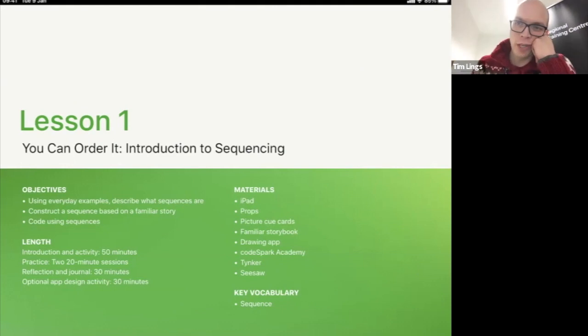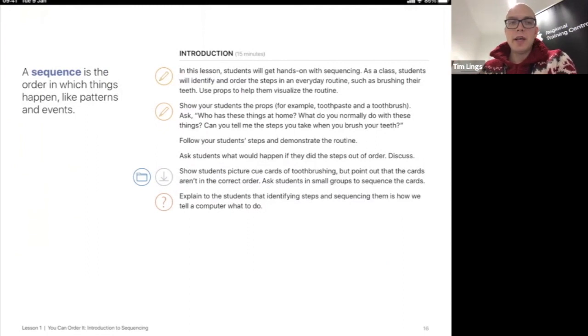We spread it out across year 1 and year 2 in 2 different units. So this is how it all starts. Introduction to sequencing. So it's got that clear concept they're trying to teach here. A sequence is an order in which things happen, like patterns or events. And here's the introduction, thinking about what is the sequence of events to brush your teeth. And you've got these little icons here.